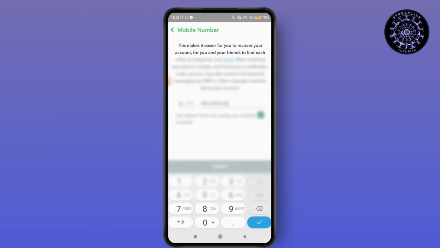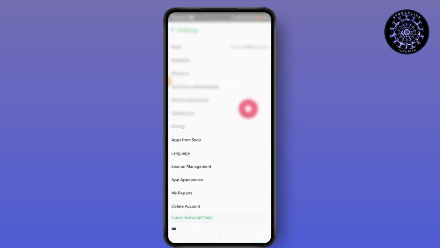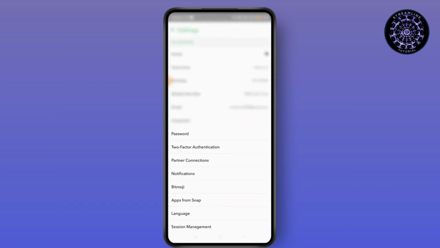So you can just go and tap on your mobile number. Just go and clear that mobile number here like this. After that, you can simply go back. So this way you can easily clear your mobile number.